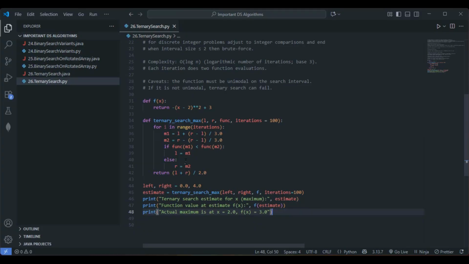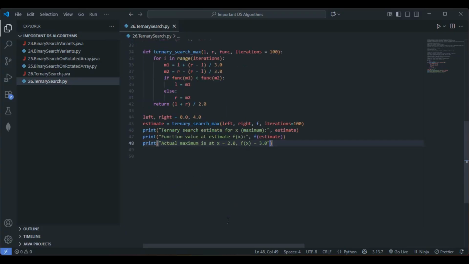So this is it for the example usage, right? The output that we need to get here is the ternary search estimate for x. The ternary search estimate for x maximum would be 1.999 something, we have to get. Function value at the estimate f of x, what we have considered, 3.0. And the actual maximum is at x equals 2.0, comma f of x is 3.0. That's what we need to get here, the same thing, right?